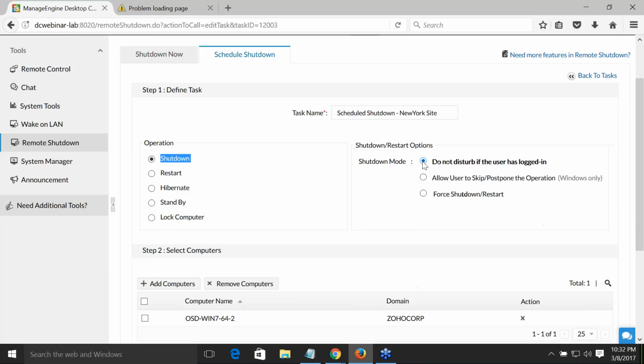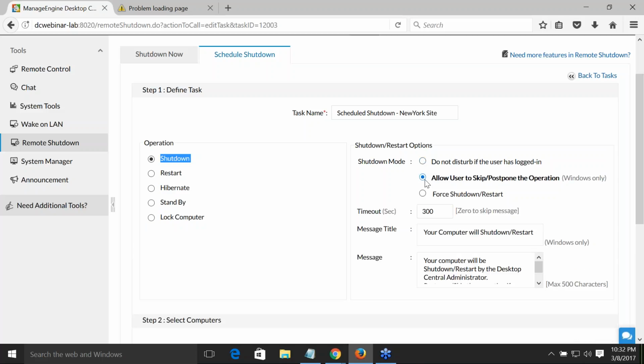The first is do not disturb if the user is logged in. So if someone is still working, it will be skipped for them. Or allow the user to skip or postpone the operation, so even the end user can skip that shutdown process. Or as administrator, if you want to force the shutdown, no matter whether somebody is logged in or not, you can give some time so that they can save the data.